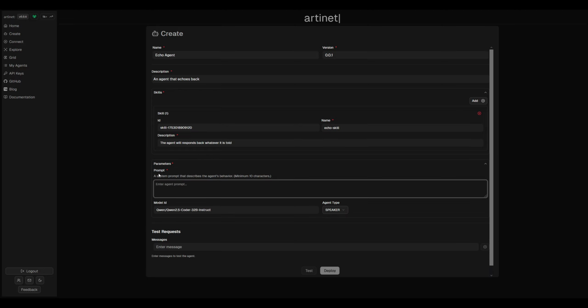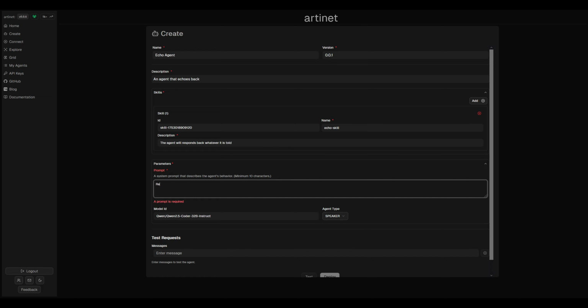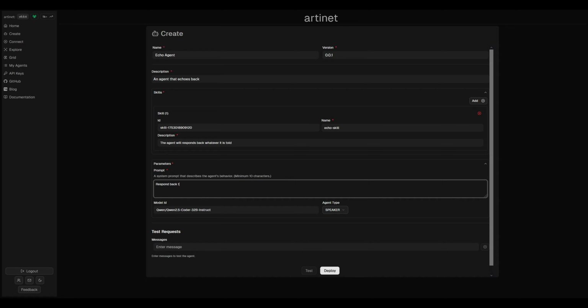And then we're going to go ahead into the parameters here, and for the parameters, this is the prompt, so this is to tell the agent how we want it to behave. So we're going to just say respond back to the user with the same message.